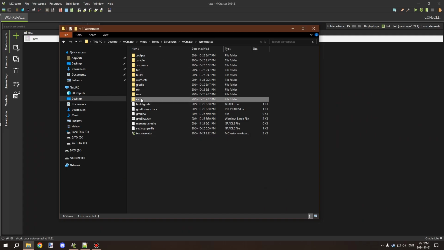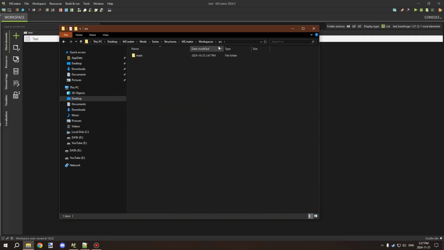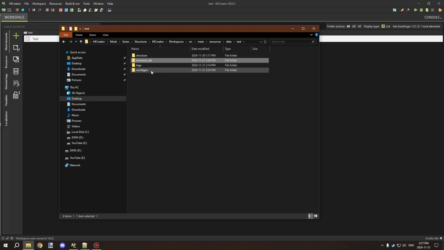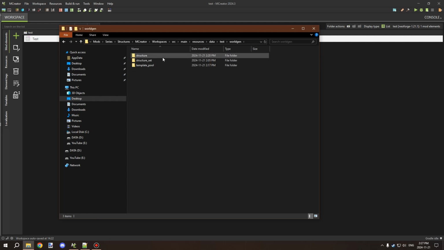So first things first, let's go into the source folder, which is the src folder, and then we're going to go into main, resources, data, our namespace, and then we're going to see a few different files here. The first one that you're going to notice is we have one called worldgen, and inside here what we have is three folders that will be generated with your structure. We'll have one called structure sets. That's what we'll be basically working in.